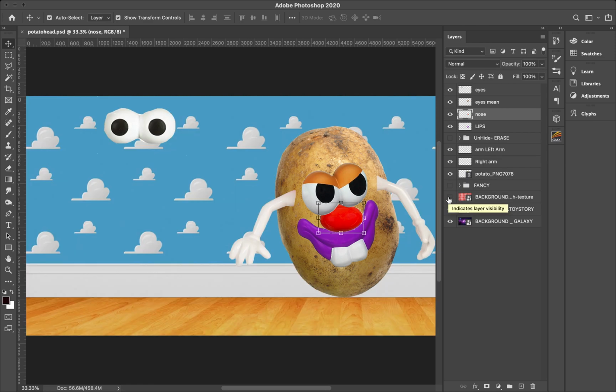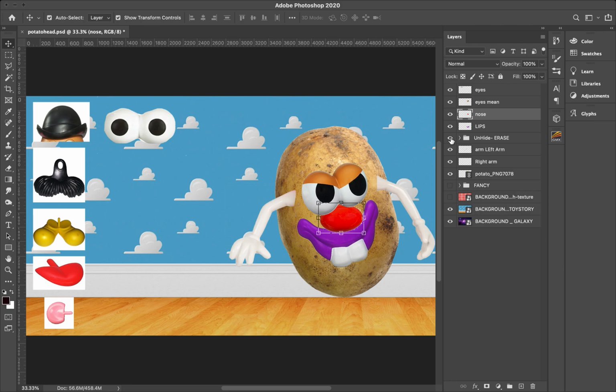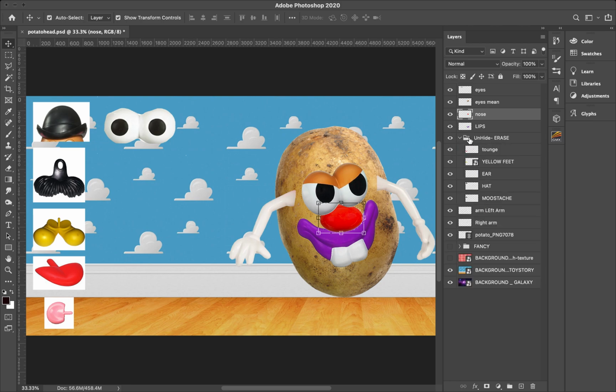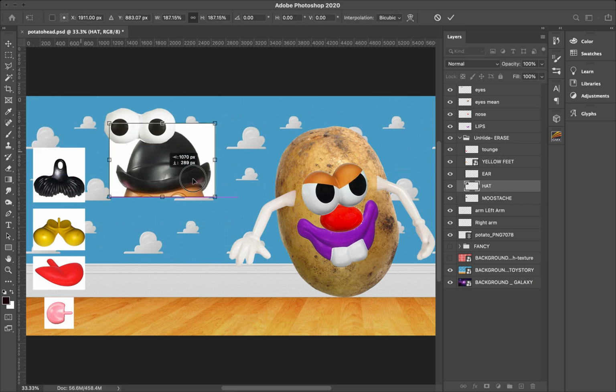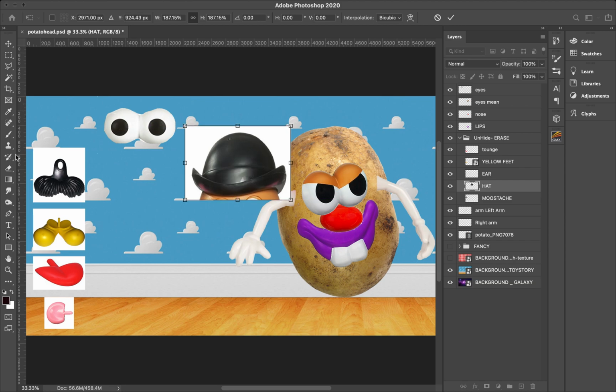Maybe I'll go with the Toy Story background. I've moved my arms in there. And look, I have this hidden area here too. We did this in class, and it's a folder I've made. So, for instance, the hat. I'm going to make my hat big here, and I'm going to bring it over.